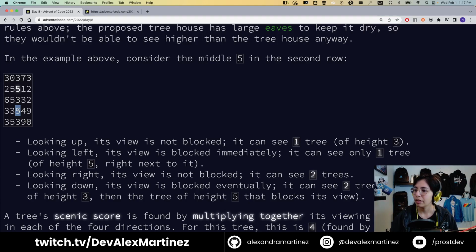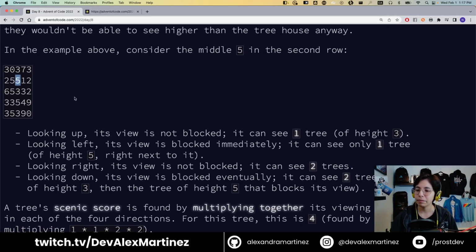Anyway, so then the tree of height 5, oh no, sorry. So now you have to find the tree's scenic score by multiplying together its viewing distance in each of the 4 directions. For example, this is 4 because you multiplied 1 times 1 times 2 times 2. You get 4.